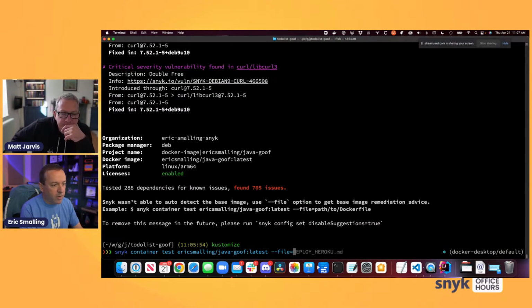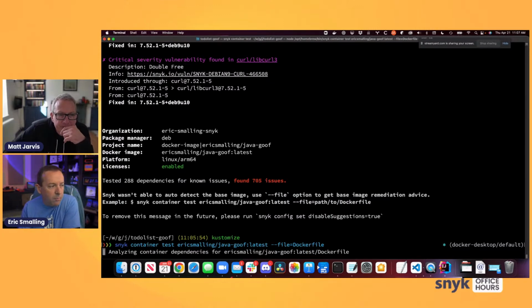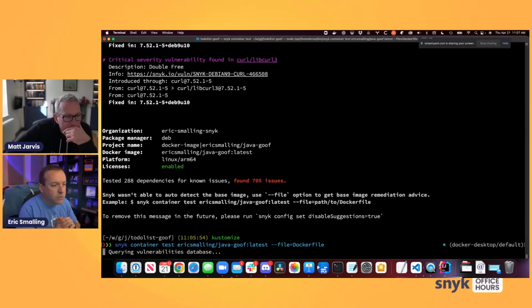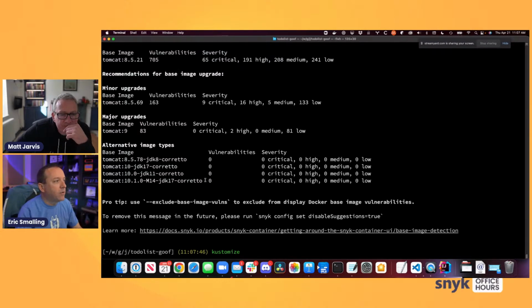So dash file equals, and my Dockerfile is right here. It's going to do the exact same scan, but because I'm adding that Dockerfile, it uses that for hints to understand what base image this really came from. We do have some automatic base image detection for some of the more popular open source official images, but I'll just tell you right now, I'm using a pretty old version of Tomcat that's probably dropped off the supported list for that functionality. And here we go.